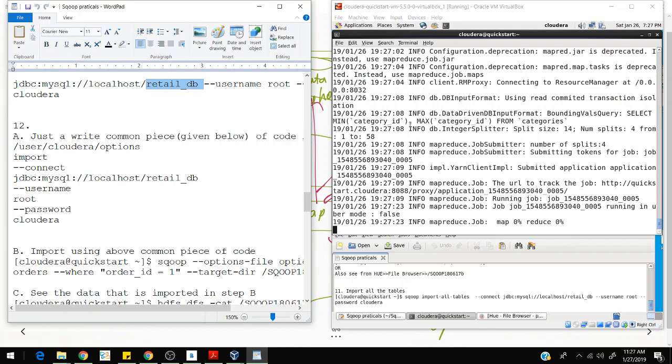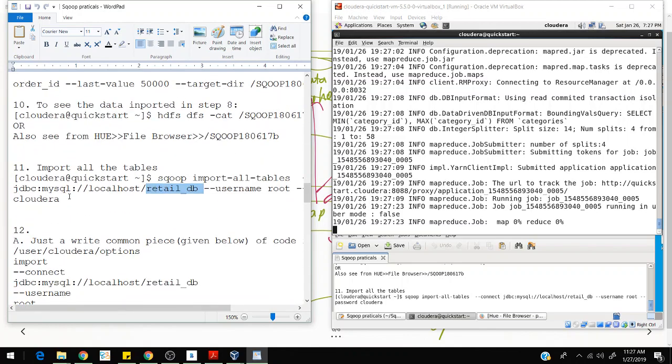Anyone having any doubts till now? Anyone having any doubts, or else we can go ahead. Importing all the tables will take more time. We'll not wait for it. Let it import in the background. We can go ahead.